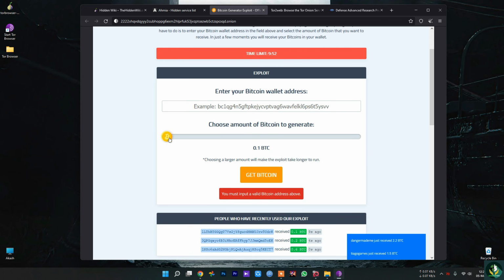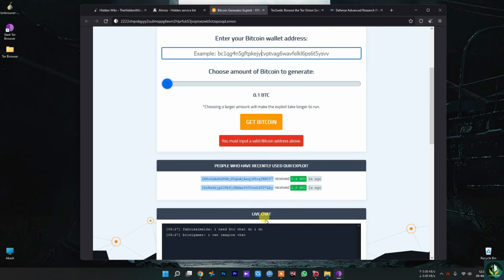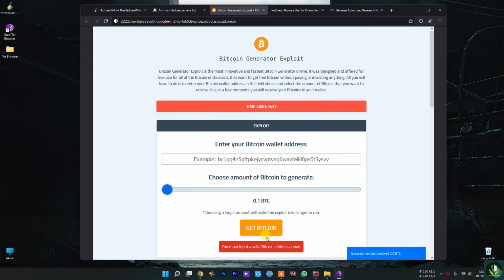Let's try 0.1. You have to have a Bitcoin address, then people who recently used. As you can see, it received all of those Bitcoins in here. You only get one in 10 minutes, I think. As you can see, the time limit is running.